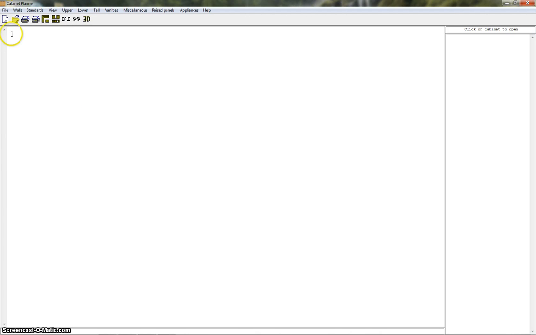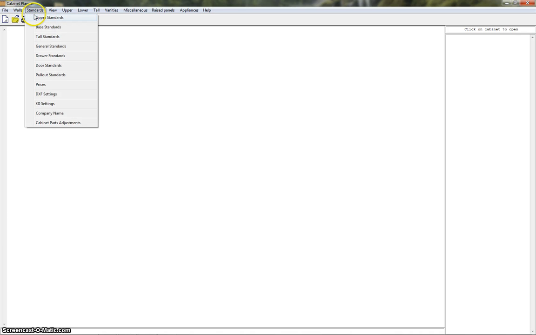The next phase is we're actually going to go up into standards, and we're going to set some things up for the computer that are going to benefit you on every single job you do. Besides just the colors of the cabinets we're going to do in the elevations, that was the first section.